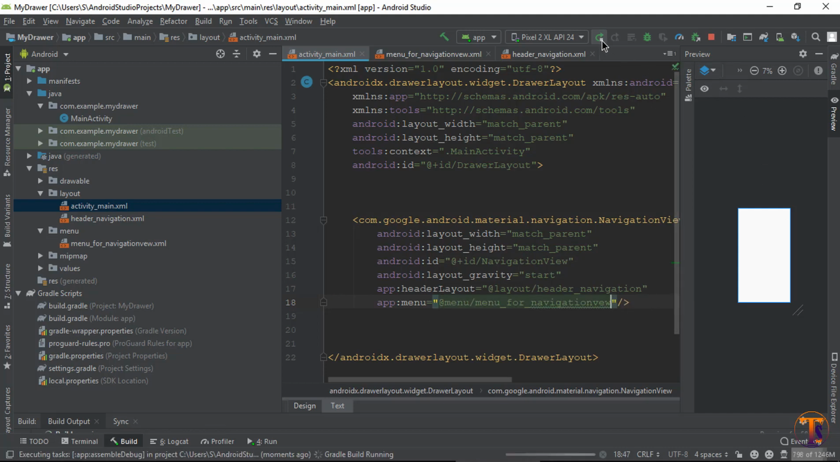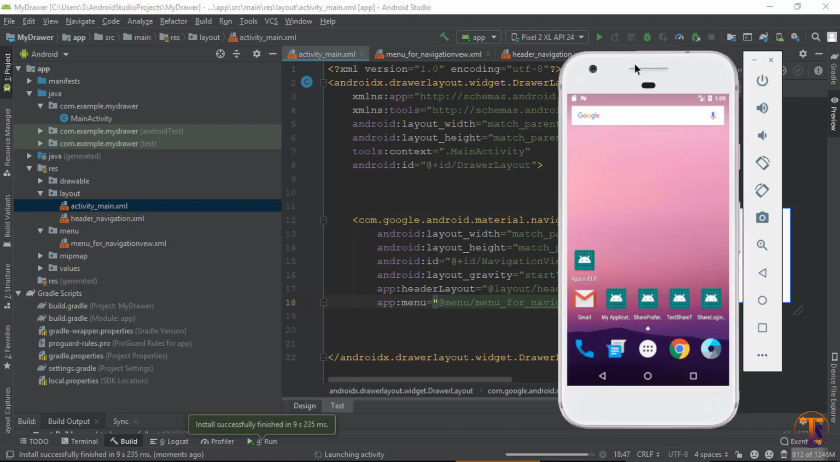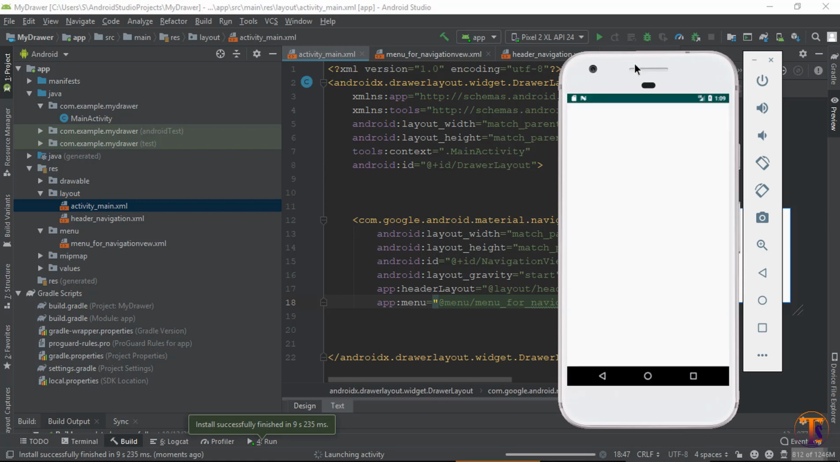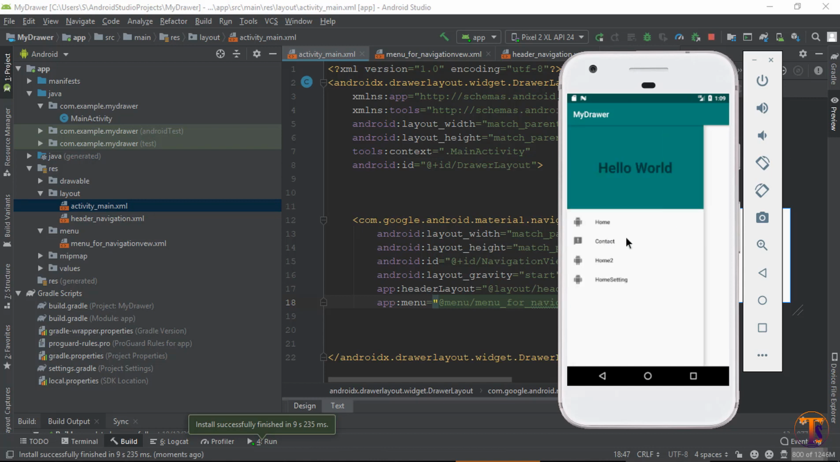Now test the application. Okay, now our application is successfully running. So swipe from left to right. You can see our items are successfully showing on the navigation view.